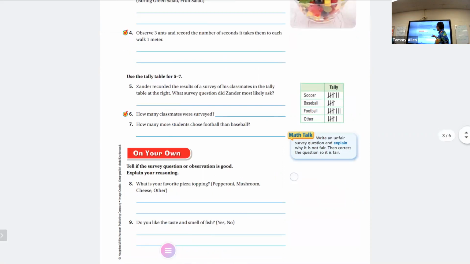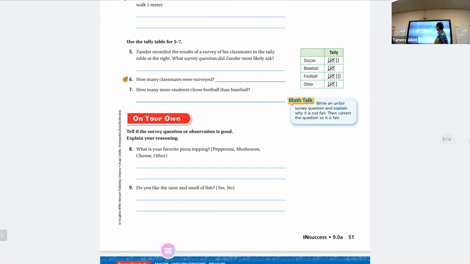Take a look at number 8. What is your favorite pizza topping? Pepperoni, mushroom, cheese, or other? Is it a good survey question? Yes. And why? There's no opinion, you've got several options, and there is the other.